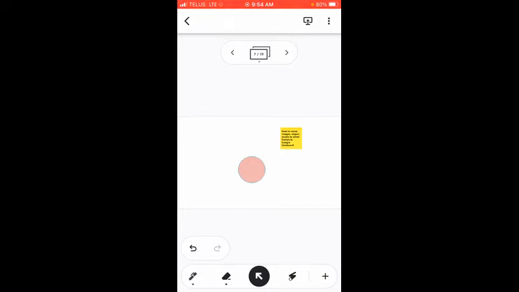Today I'd like to just talk a little bit about moving objects or images, assets, whatever you want to call them, between frames on Google Jamboard. Now there are two methods of doing this, depending on if you're on the mobile app or if you're using the browser version.